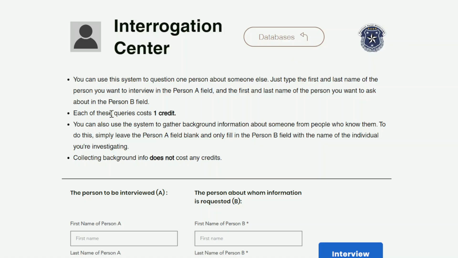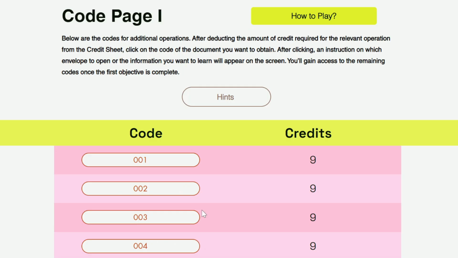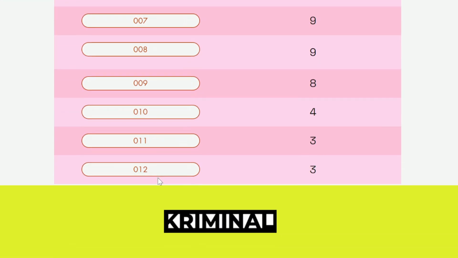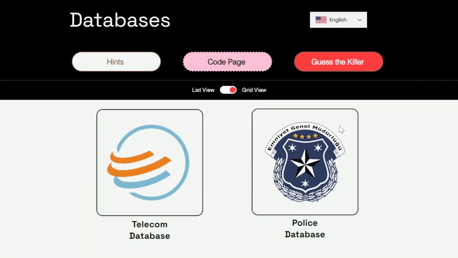Also, look at this. It says each query costs 1 credit. So we have to be very, very careful that we do not utilize all the credits if we are not really keen into asking a question to somebody. And yes, there's another code page. Now I do not want to open this. This would be similar to the first one, but it will have numbers after 12. So it will be 13, 14 onwards. I purposely do not want to load that because I want to retain the element of surprise.